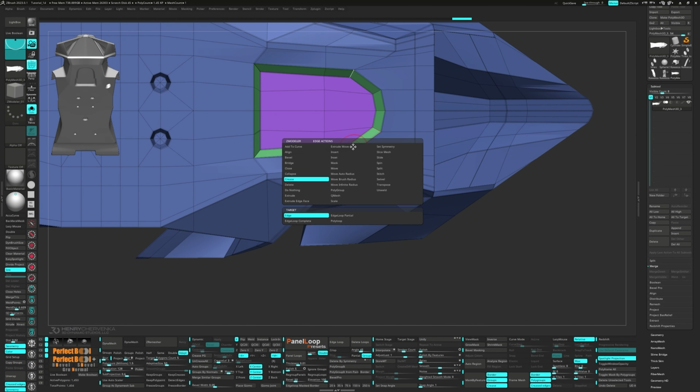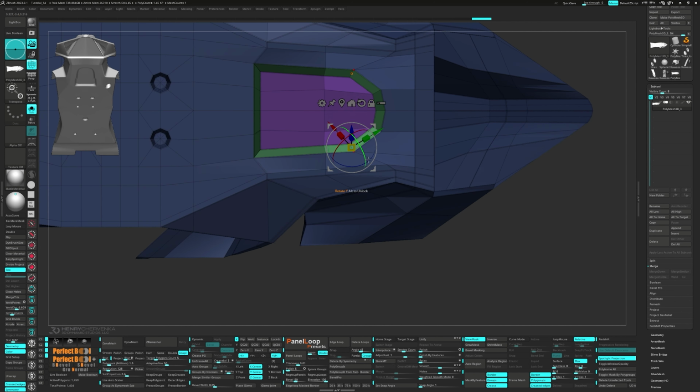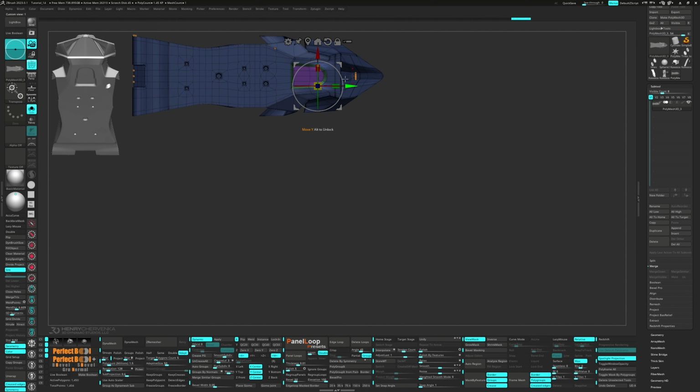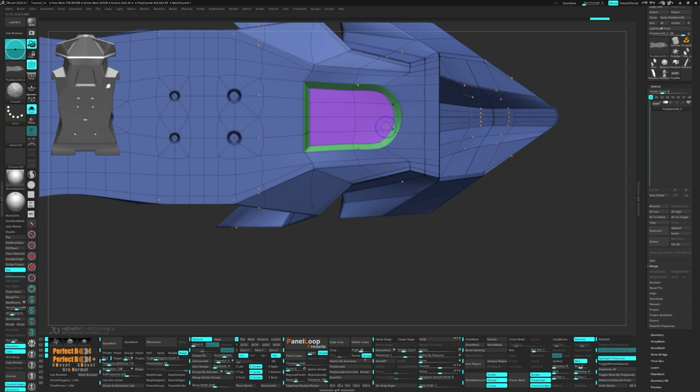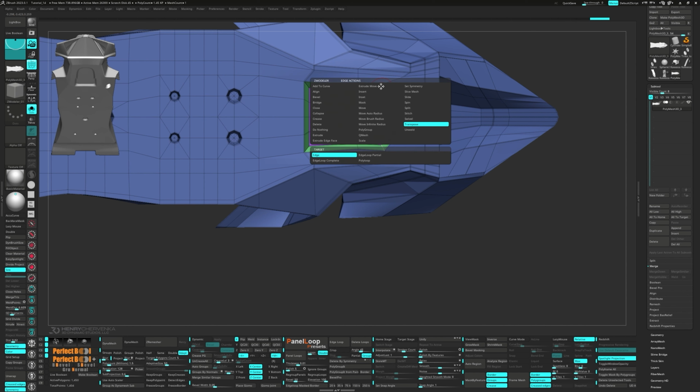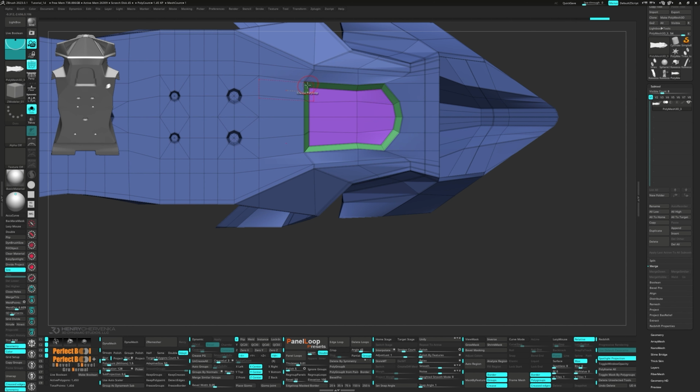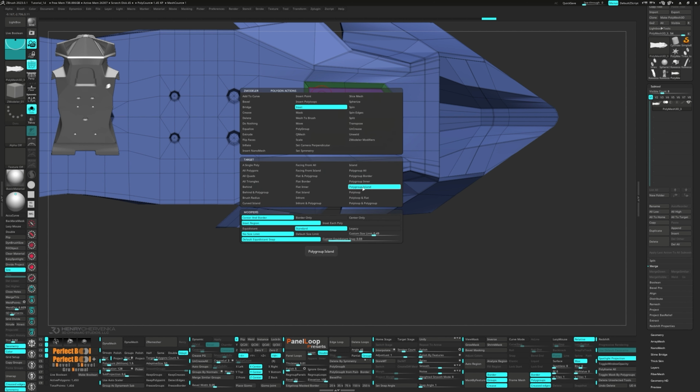Now we're going to want to transpose that corner edge. Next, we want to align the edges straight. Next, we want to align the side edges and slide the middle edges back. Inset that middle poly group and redo the creasing.